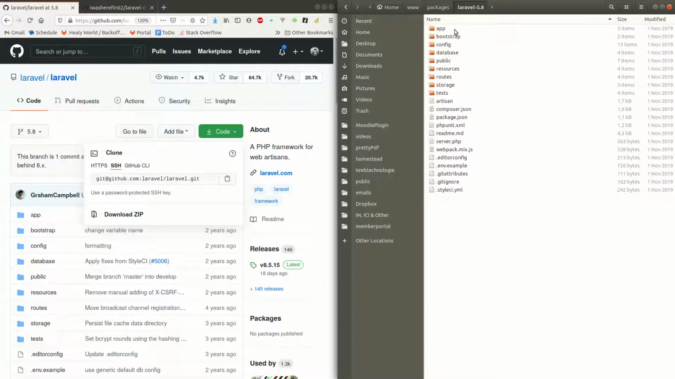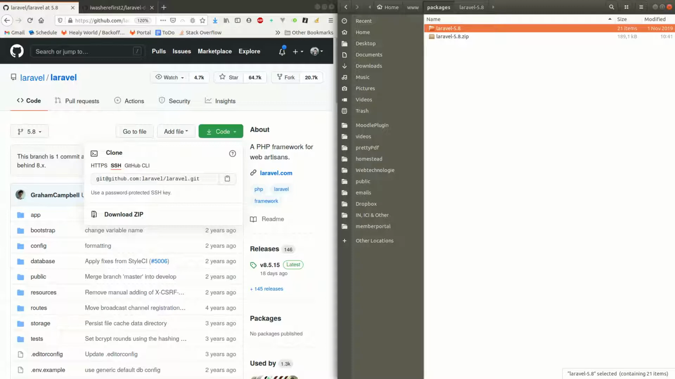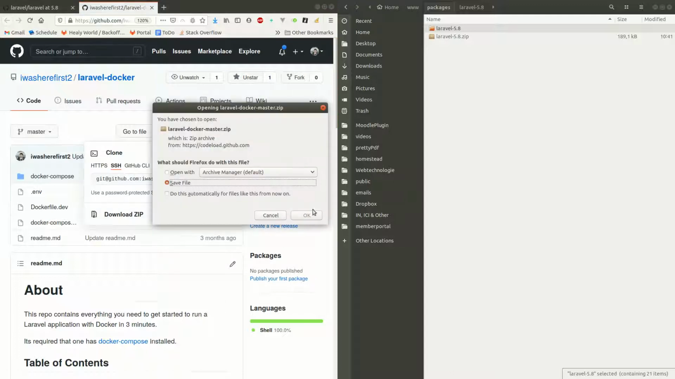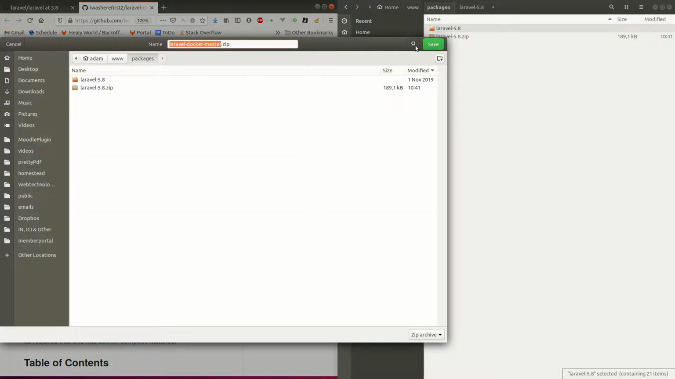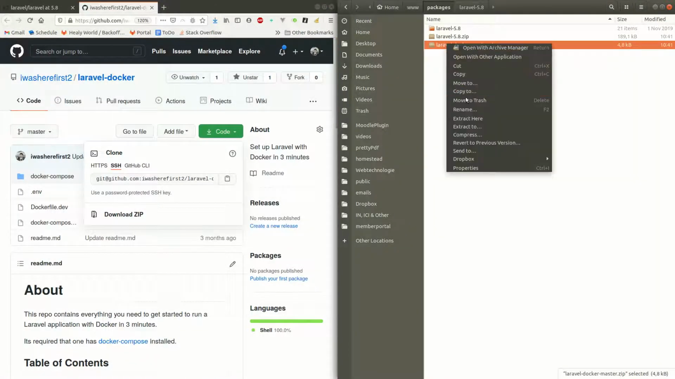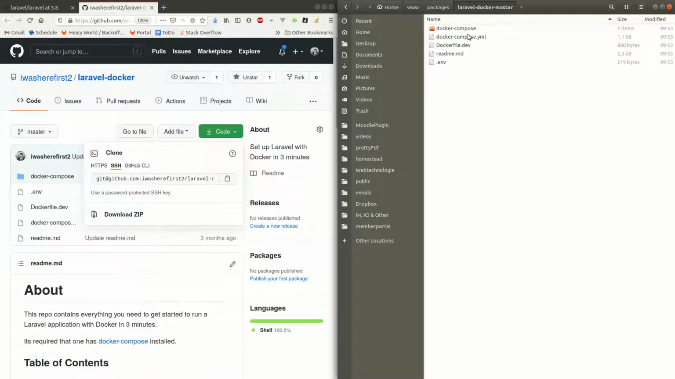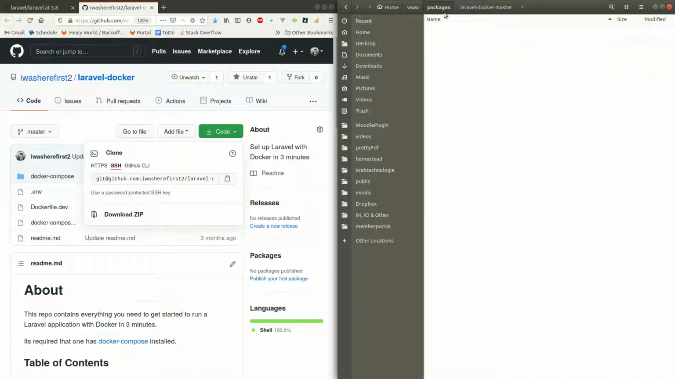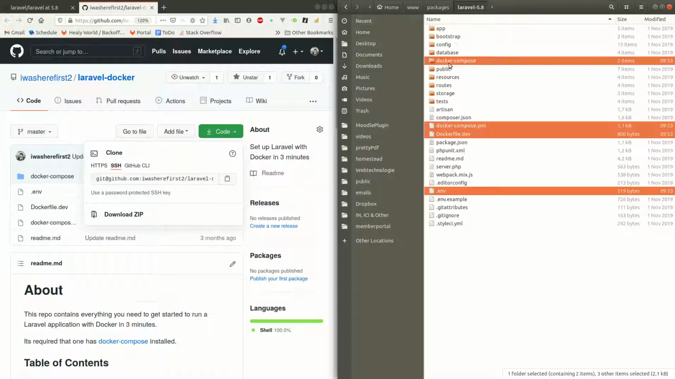So all I need to do now is to get this application running. To do this I use this Laravel Docker package here. You can find it in the video description and I download it. And I just take the Docker Compose file, the dev and the environment. That's because I don't have an environment in this new application.